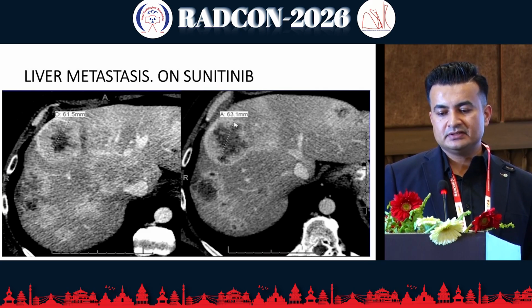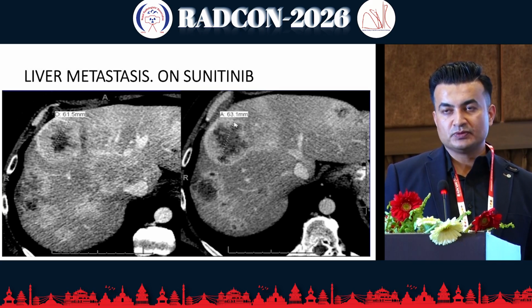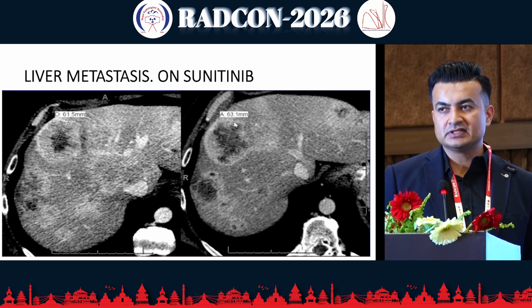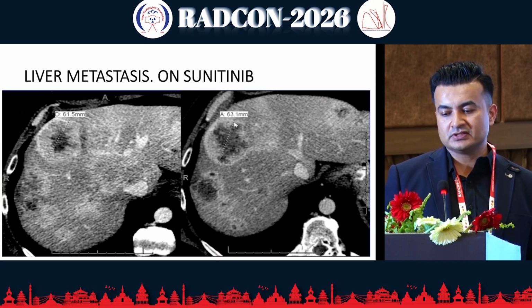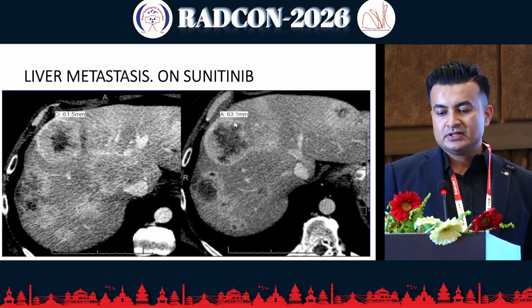Again, the lesion, the size: this is a metastatic lesion in the liver, peripherally enhancing, size 6.1 centimeter. Subsequent scan after treatment, size is still 6.3 centimeter, but there is a large necrotic area within, which suggests response because the necrosis has increased.